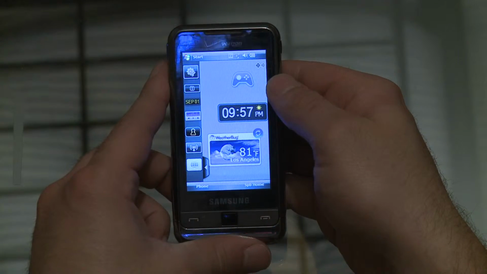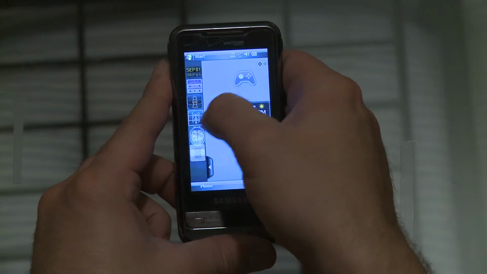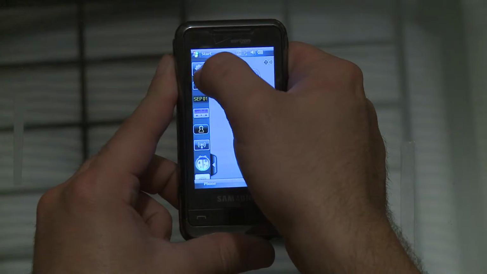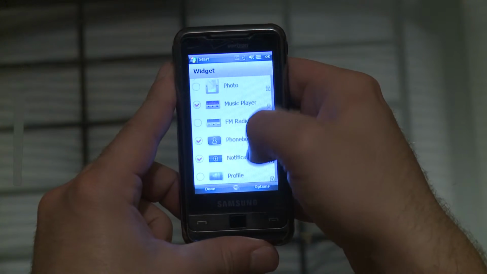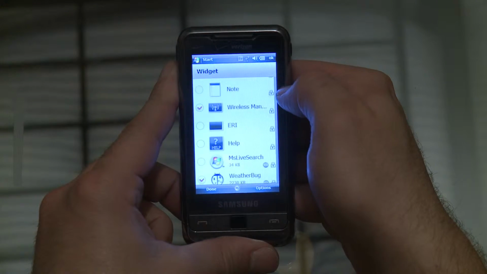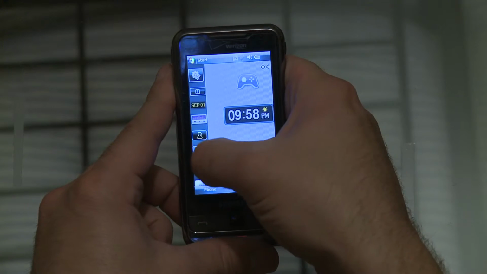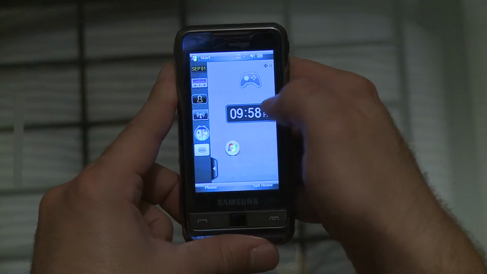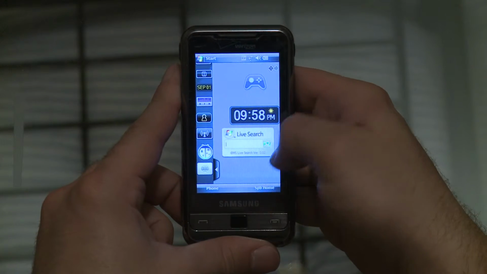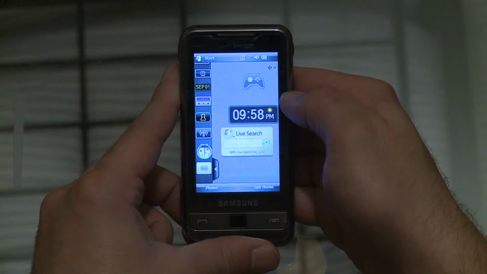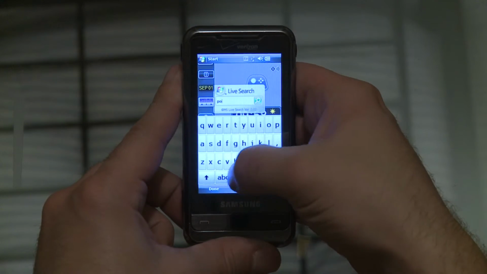Let's X out of there and put that back. Oops. And what's nice about this is they gave a widget setting here that you can add and delete widgets that you don't like to use. Let me add this MSN Live search that they added on this ROM update. What it does here is it directs you straight to Bing.com, and you can type in your search right here from your widgets page. Let's search, let's do Pocket Now here.